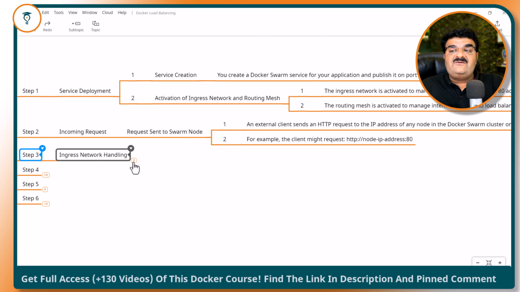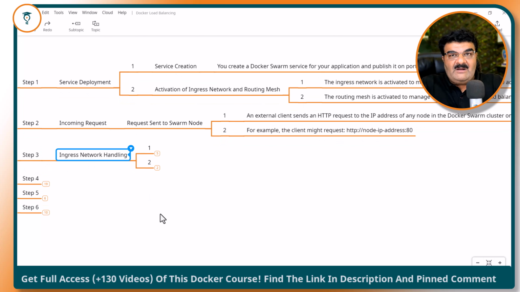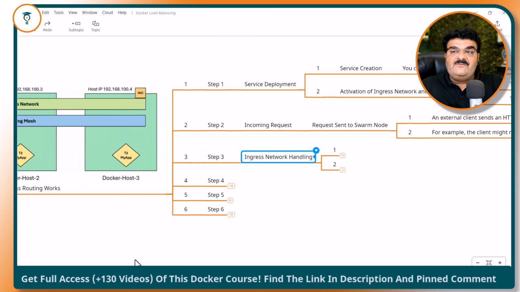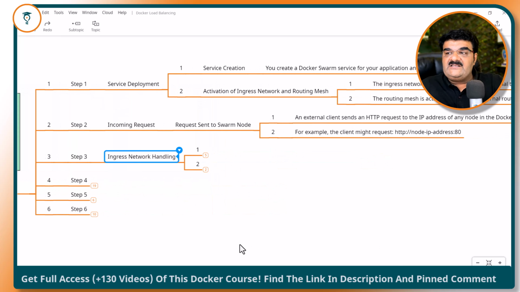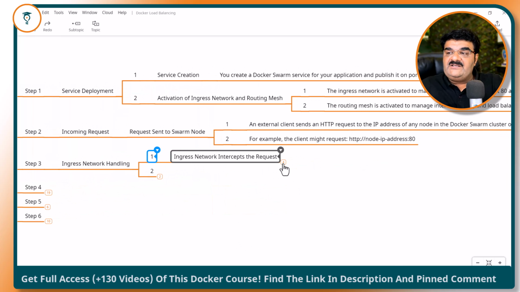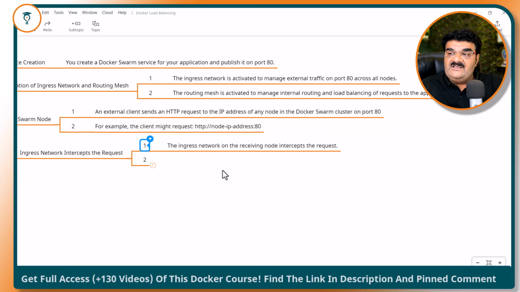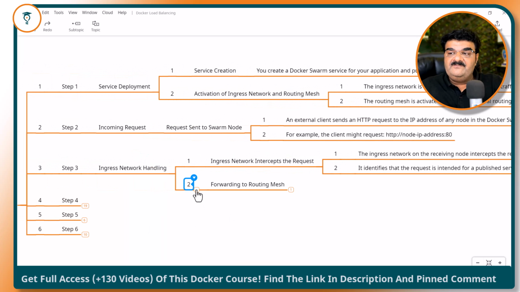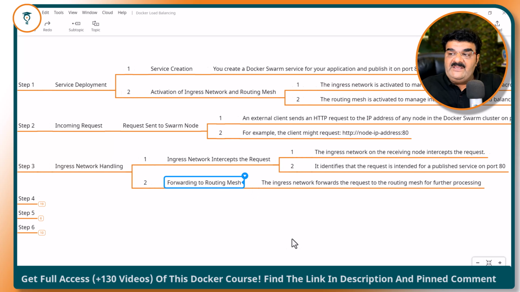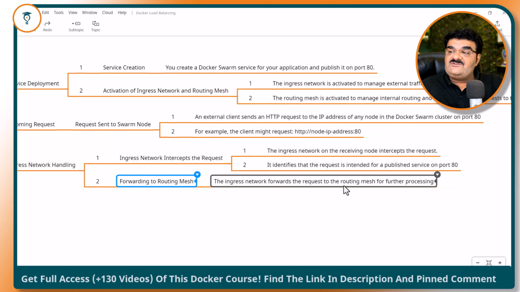Now, Ingress network handling. This traffic is coming from outside to your Docker Swarm cluster, so the first responsibility to handle this traffic belongs to the Ingress network. The Ingress network on the receiving node intercepts the request. It identifies that the request is intended for a published service port, port 80, because this port is already published. Now, forwarding to the mesh. The Ingress network forwards the request to the routing mesh for further processing.